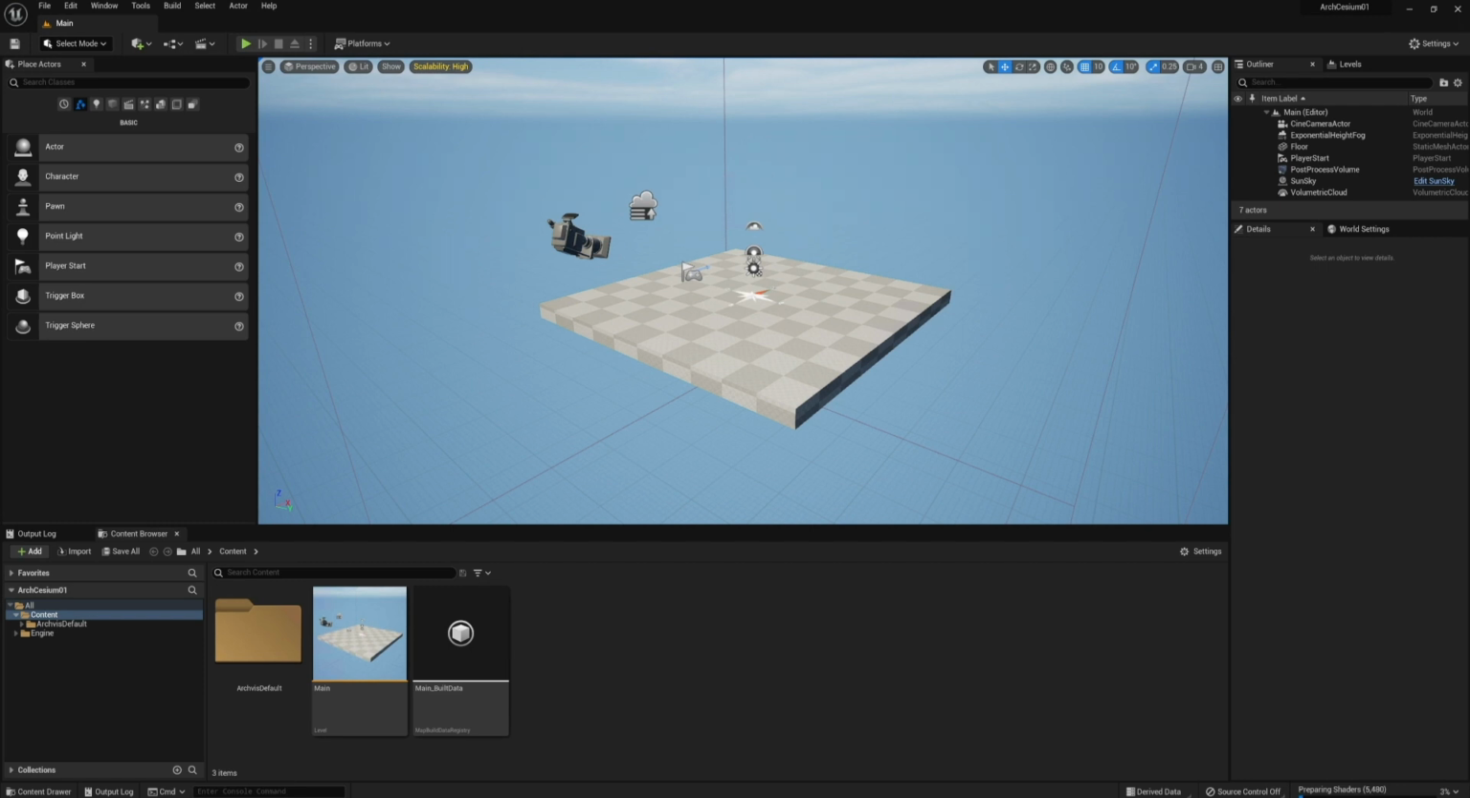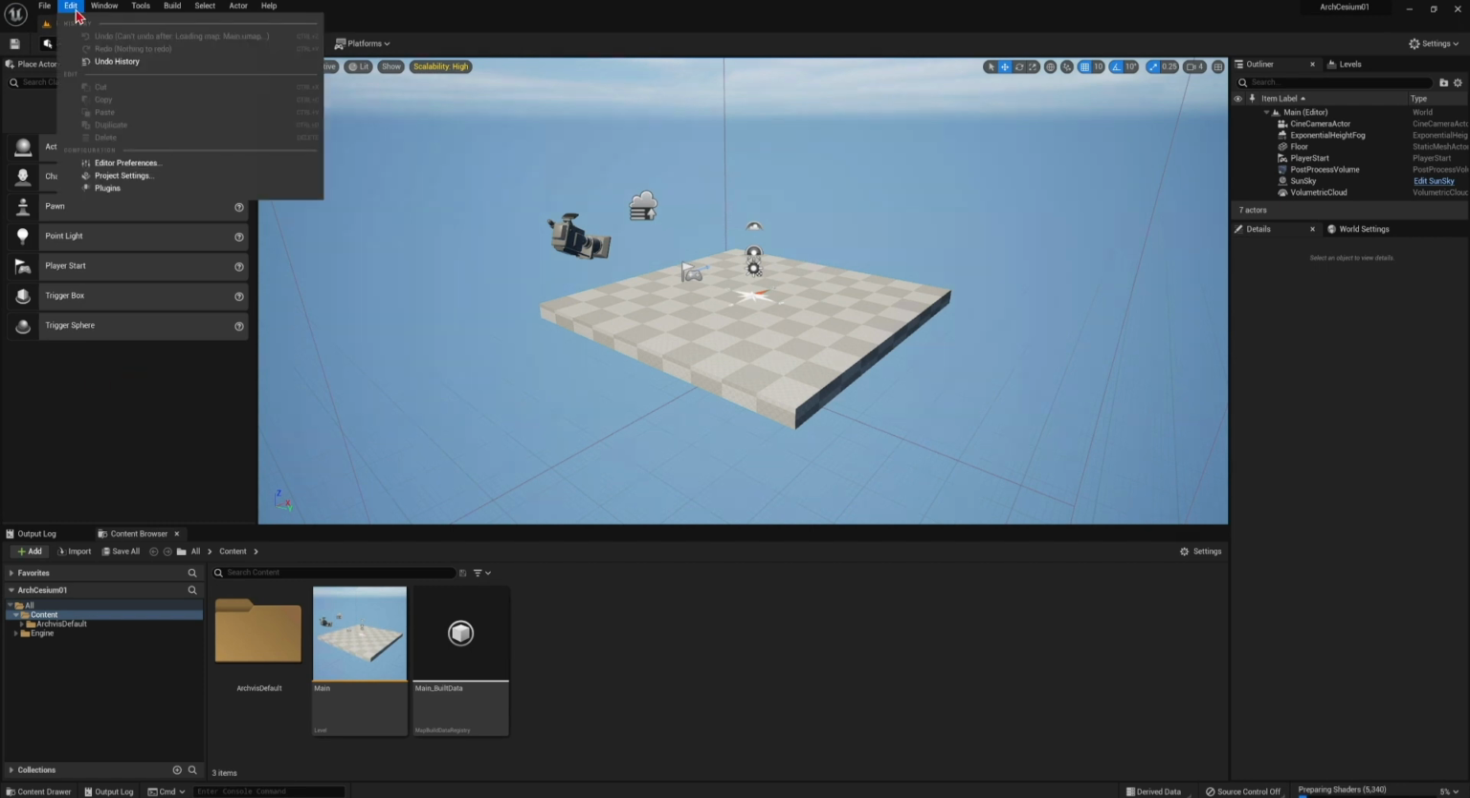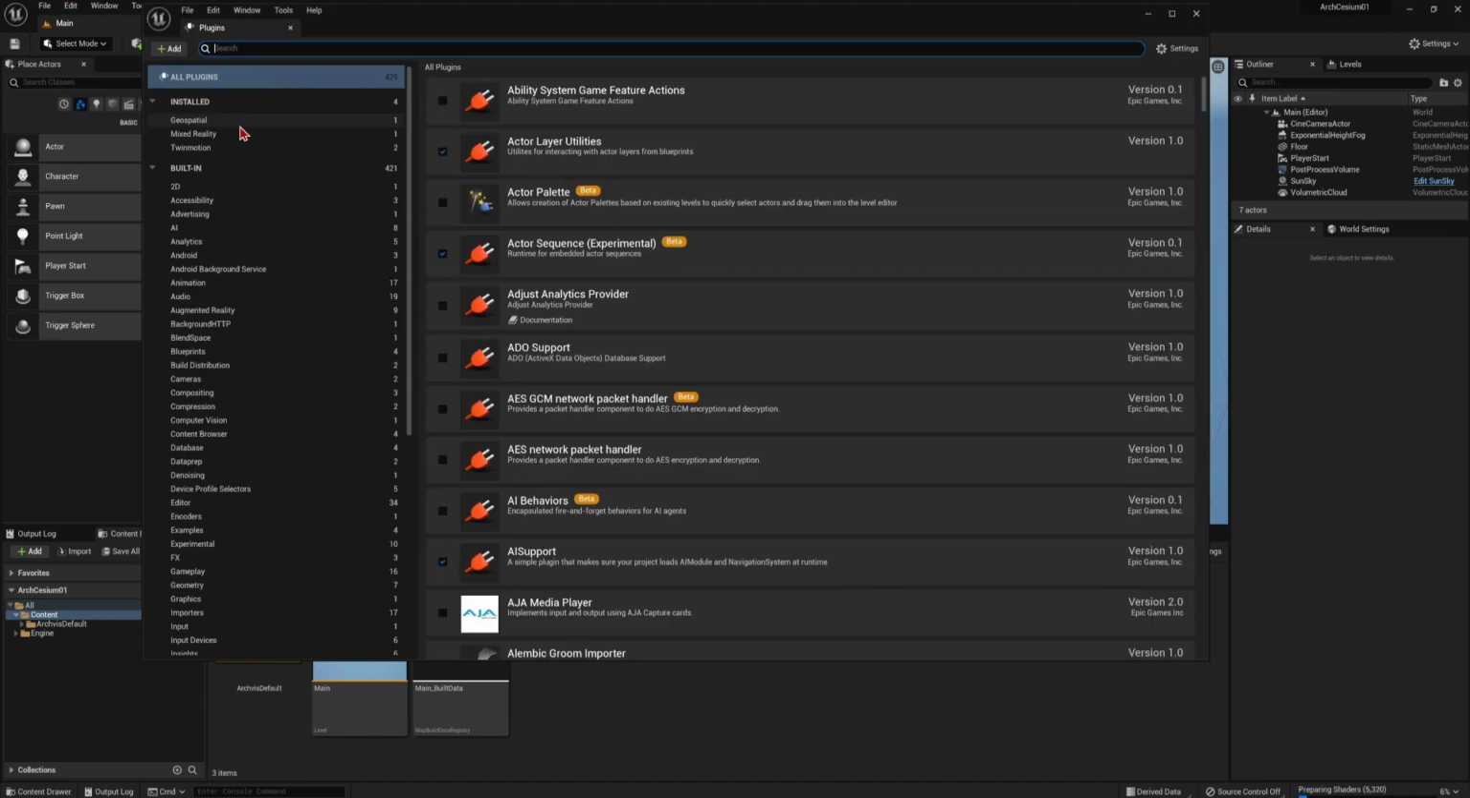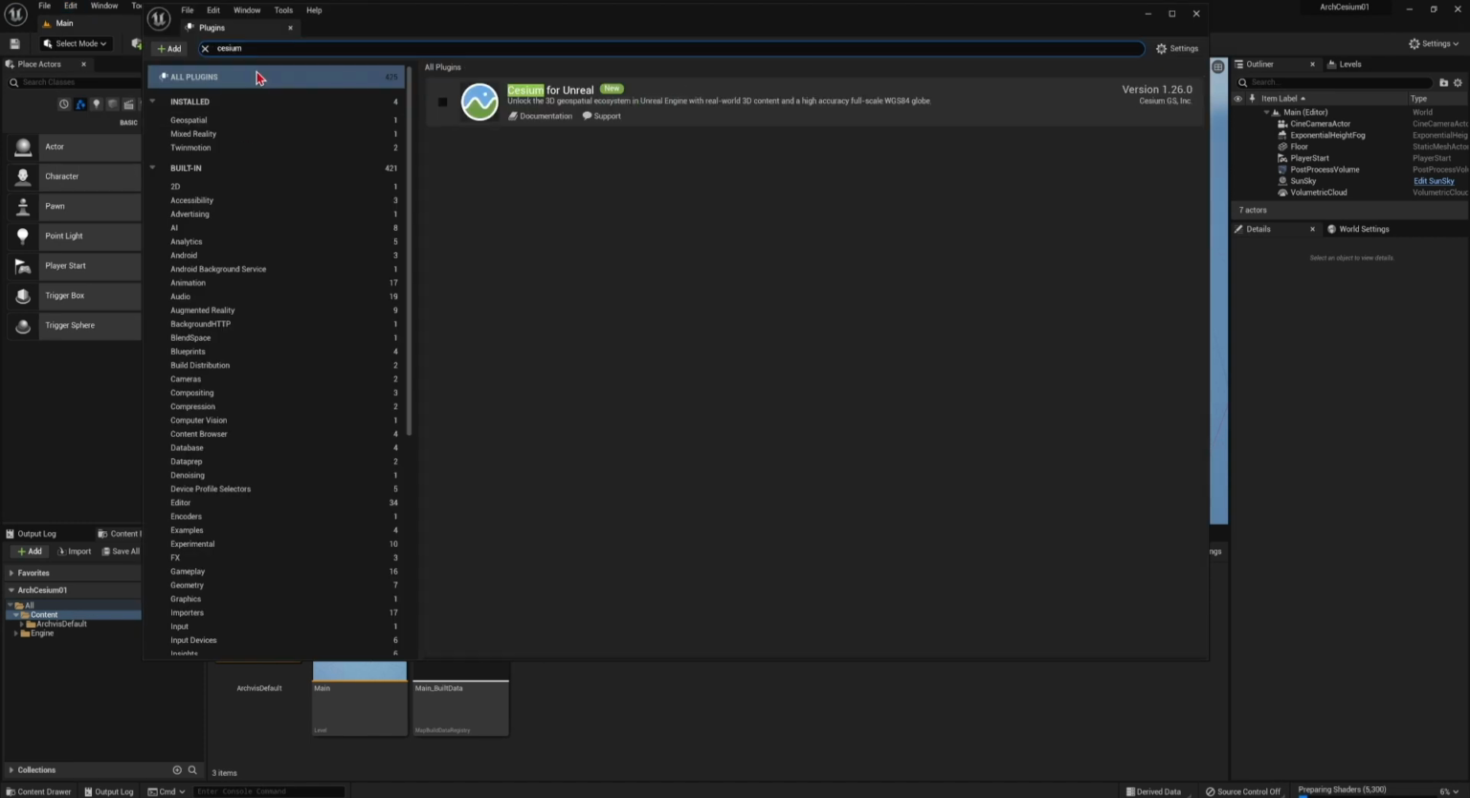Next, I will install some plugins. So go over to Edit and then Plugins. I'll search for Cesium, click the checkbox, and restart Unreal for this all to take effect.